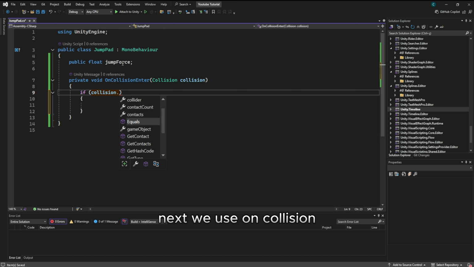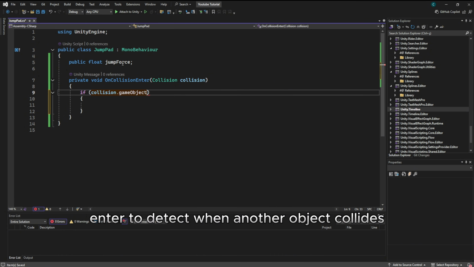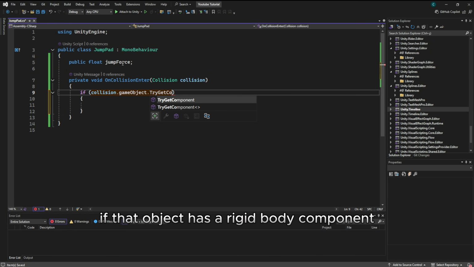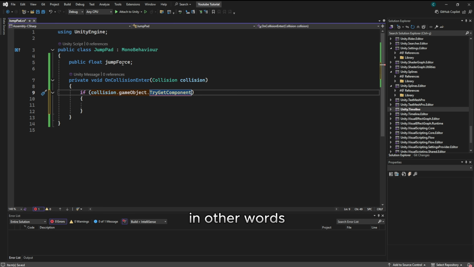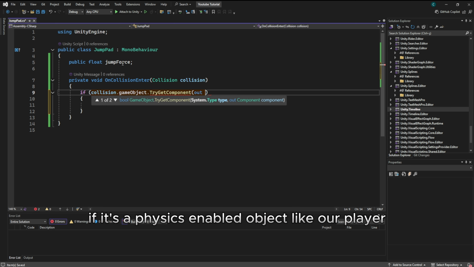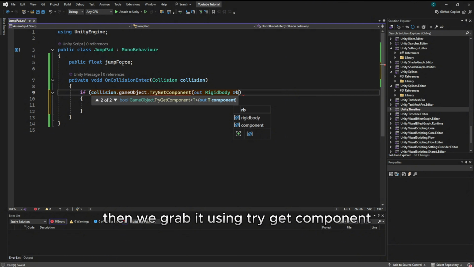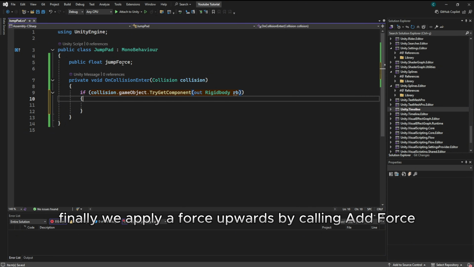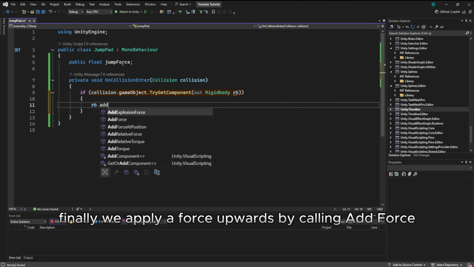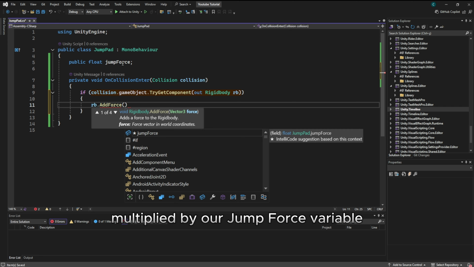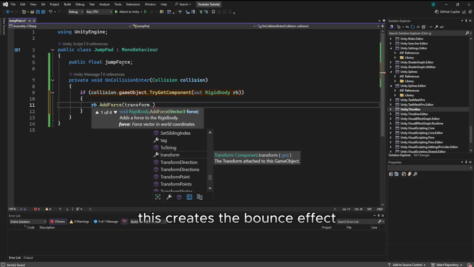Next, we use OnCollisionEnter to detect when another object collides with the jump pad. If that object has a Rigidbody component, in other words, if it's a physics-enabled object like our player, then we grab it using TryGetComponent. Finally, we apply a force upwards by calling AddForce, multiplied by our jumpForce variable. This creates the bounce effect.